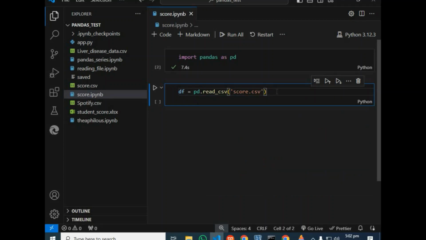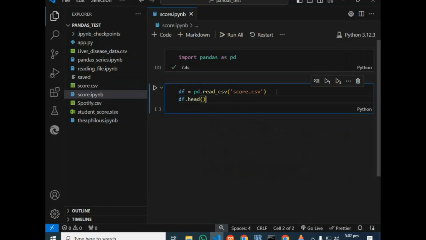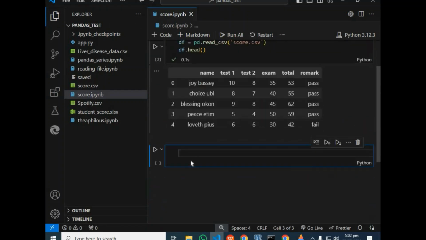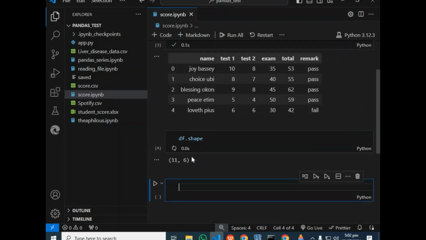Now if I go ahead and run df.head, I want to see the first 5 rows of my data. If I run this, you now see we have this. Now let's go ahead and check the shape, let's look at the rows and columns. Say df.shape. Okay, we have 11 rows and 6 columns.